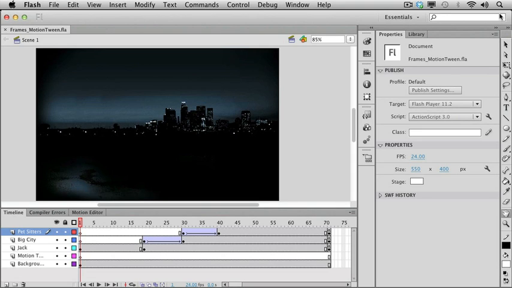In this lesson, we are going to learn about animation and creating motion tween. Before we do that, we need to understand what tweening means, and also we need to understand what all of the little dots are down in the timeline.